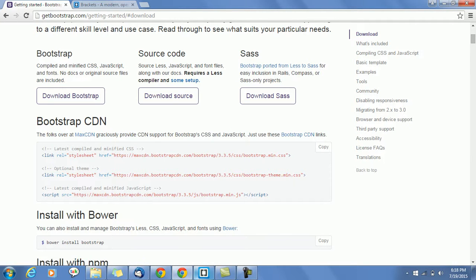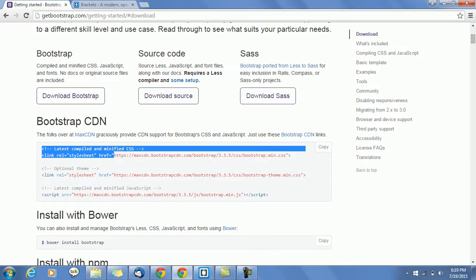And for the Bootstrap CDN part, CDN is basically content delivery network. These files are available on a network, and after including this link, you can just directly get the CSS or the JS file from the network.